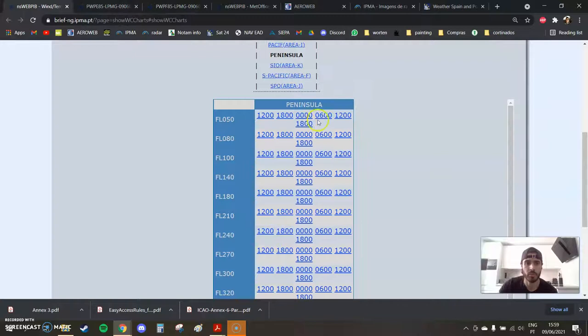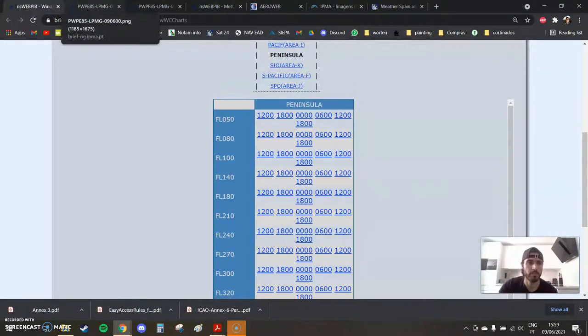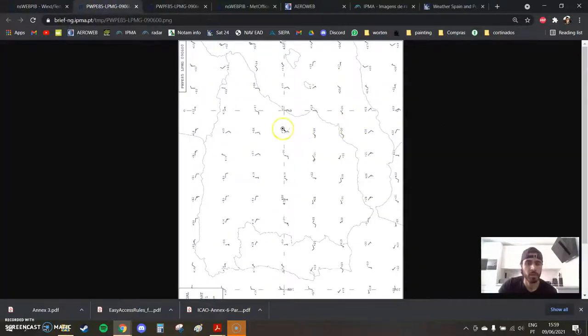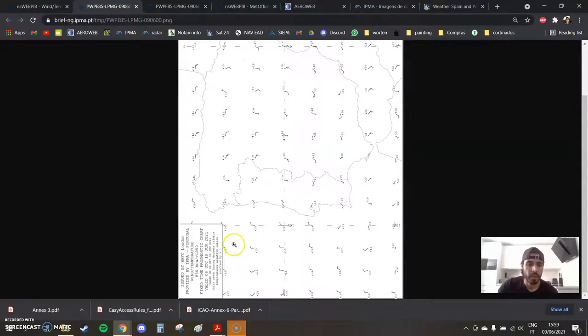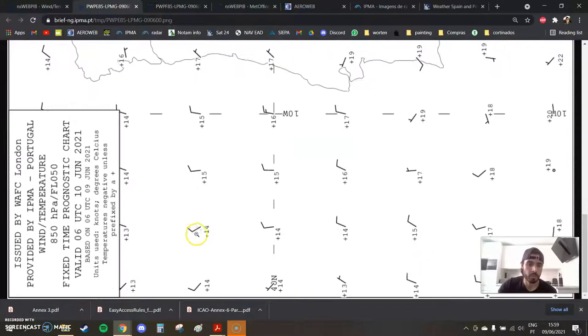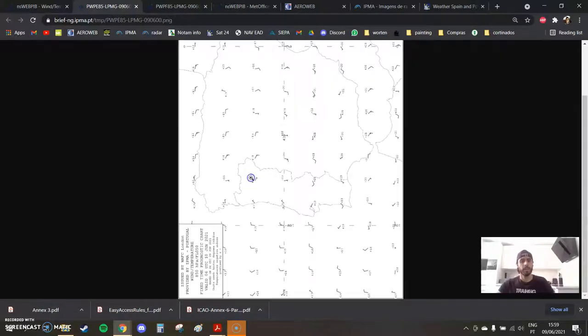All right, just for you to see. Okay, it shows up here in another part of my browser. So here is my 6 a.m. chart, okay, from tomorrow, and this is how I access it, of course.